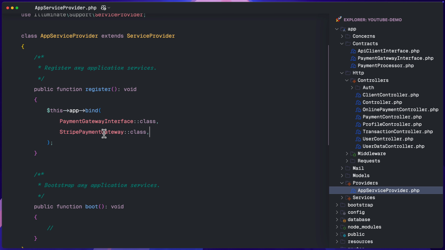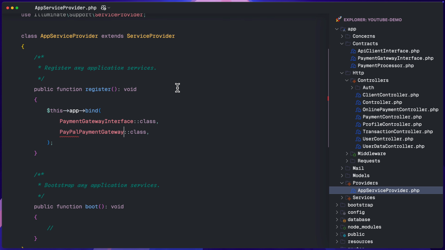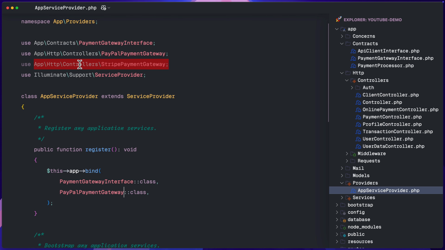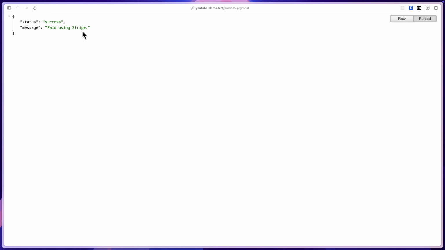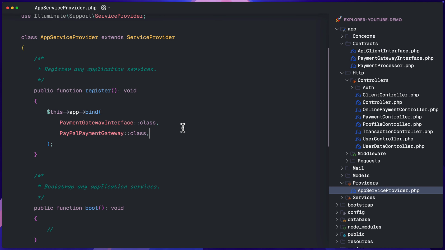So let's register this in the service container. Instead of Stripe, change it to the PayPal class we just created. Just make sure it is imported at the top. And actually, that's all you need to do to switch implementations. Let's go back to the browser and try this. Refresh the page. And as you can see, the message has changed. We are now using the PayPal Payment Gateway. That's how easy it is by simply binding the interface to the class here.